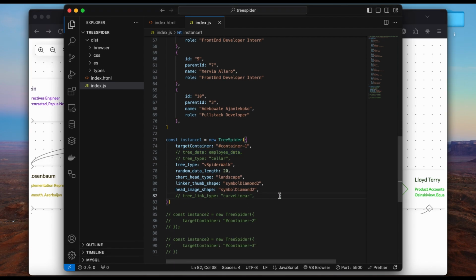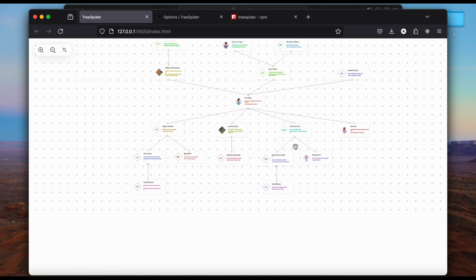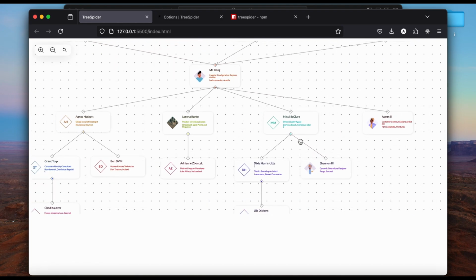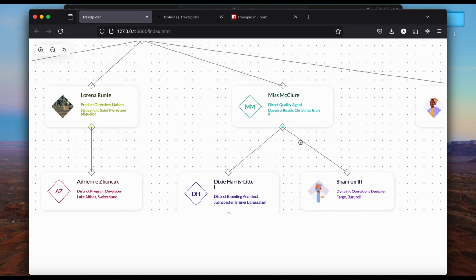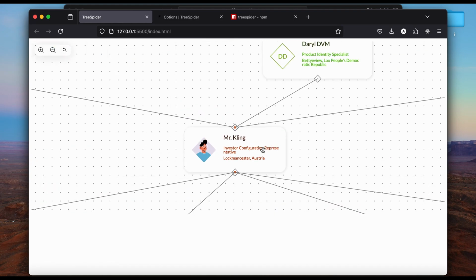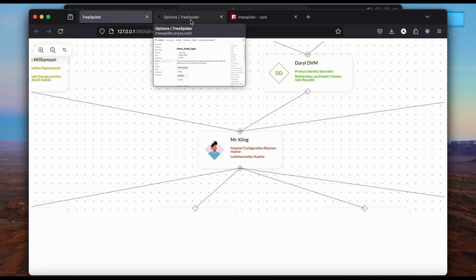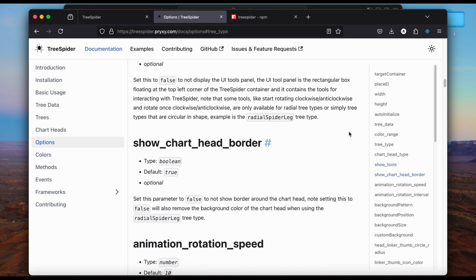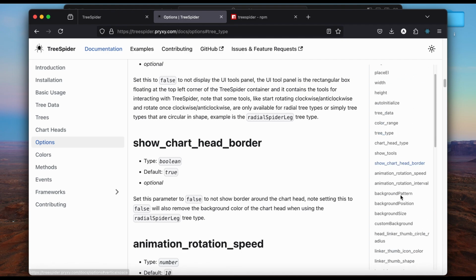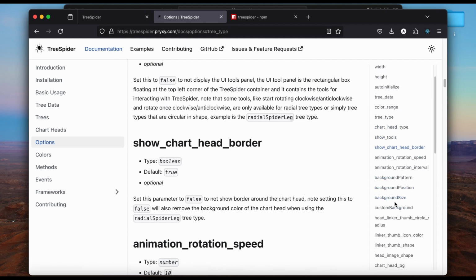Now we can also change the link type. I'm going to show you the link. Yeah, this is the link. These lines are called links, and as you can see, the link has now changed from the curly shape to just a straight line. As you can see, TreeSpider is very cool, and you can customize it any way you like. You can come back to this options page and check a wide range of options that you can use.